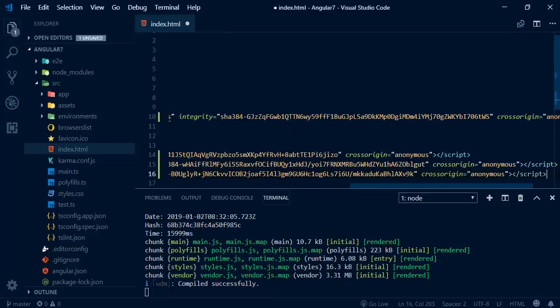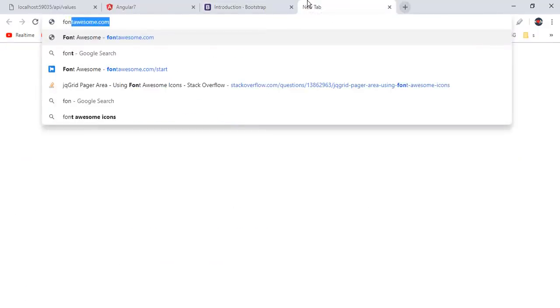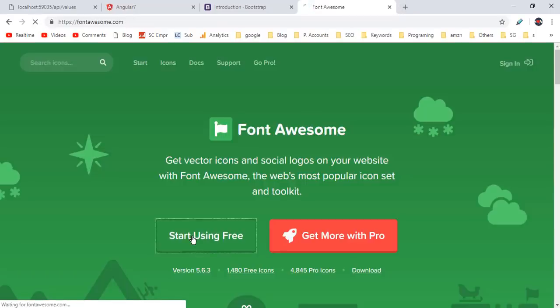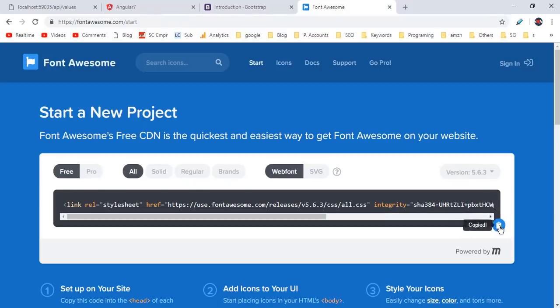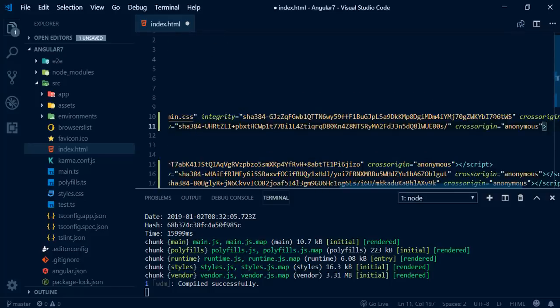Now let's add the Font Awesome icons. For that, you can go to this website, fontawesome.com. Click on this start using free button. Copy this link from here. Now we can paste that just below this Bootstrap style sheet.